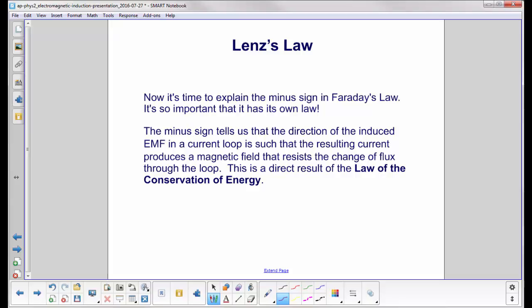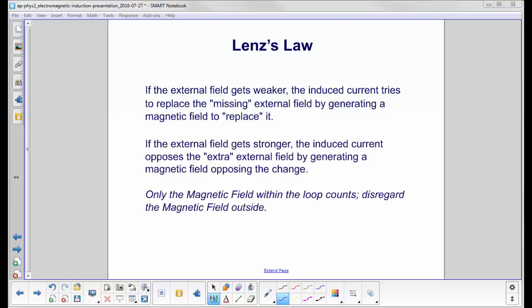The minus sign tells us that the direction of the induced EMF in a current loop, again induced EMF, is such that the resulting current will produce a magnetic field that resists the change of flux through the loop. This is a direct result of the law of the conservation of energy. We'll talk about the conservation of energy later, but let's now just figure out how we can mechanically handle this.